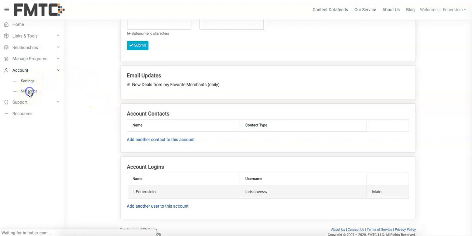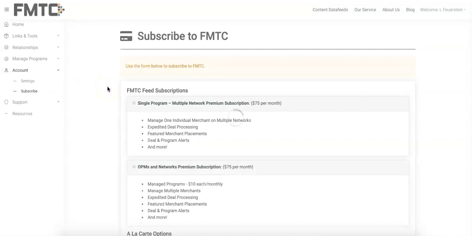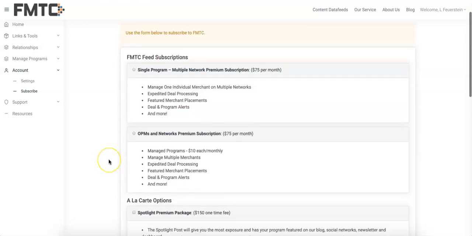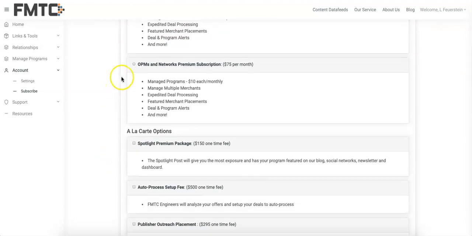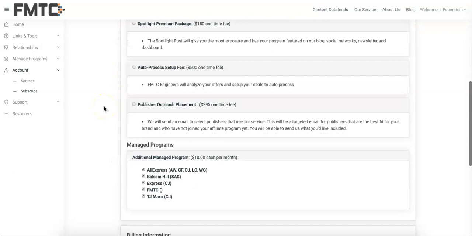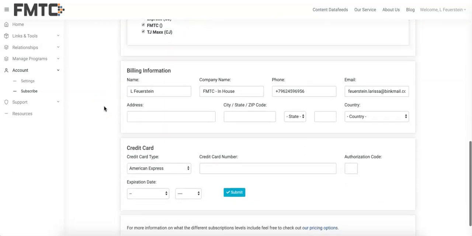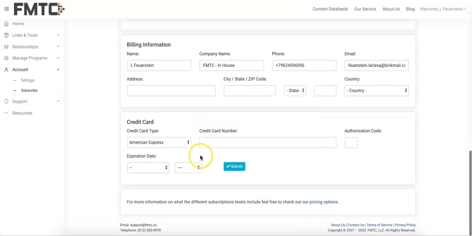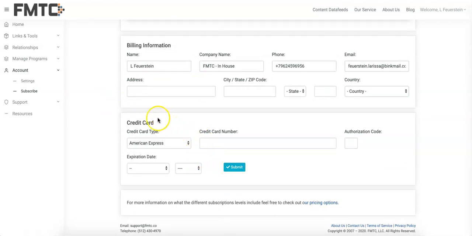Also, if you would like to subscribe to get additional tools and features, you can go to the subscribe tab. So all you would do is select which subscription you would like, depending on if you are a program or just an OPM that manages more than one program. Then you would scroll down to the bottom, fill out your billing information, credit card, and click submit. Then you'll be all set. Someone will contact you shortly to help you with your premium features.